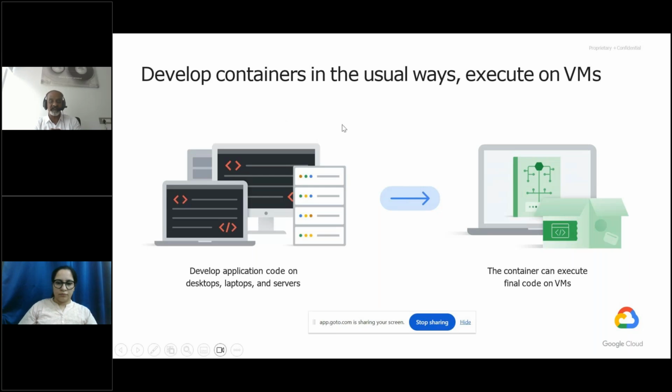Develop containers in the usual way. So there is no special environment, no special hardware, no special software required in order to develop the container. You can develop the container in a usual way and the container will run in a virtual machine. As you can see, you can develop the application code by using a desktop or laptop or whatever server that you have, and that will be deployed in the form of a container which will run on a virtual machine.